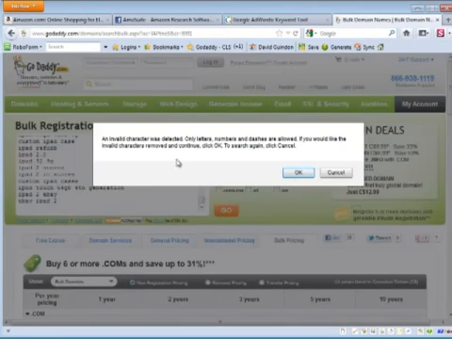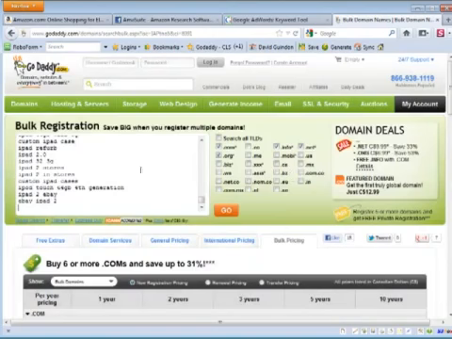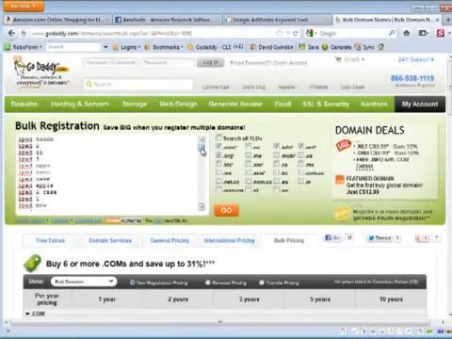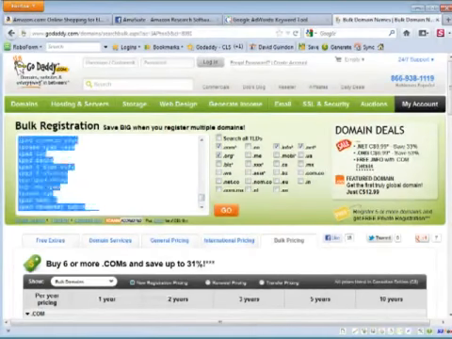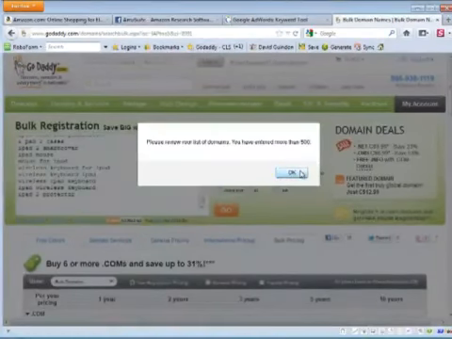Hit go. It looks like there are some invalid characters in there. You can only enter up to 500. So obviously I'd have to play around with getting rid of some characters in here. It's probably a plus sign or something in there, so it's not perfect. So let's just take a bunch out of there. Try again.